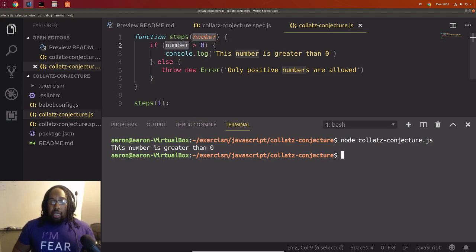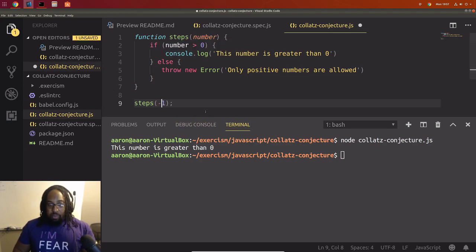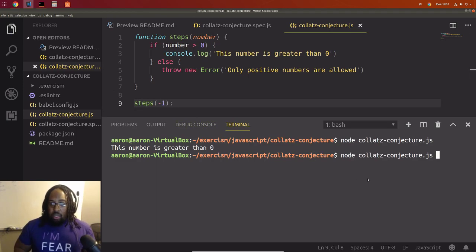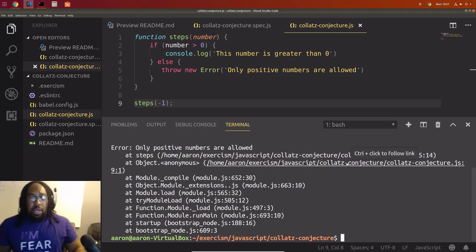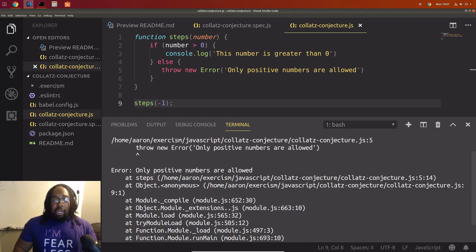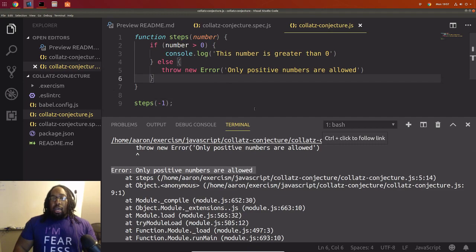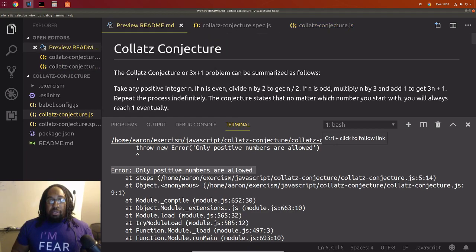But let's say we change this to -1. If we go -1, boom, we get an error, exactly what we wanted, and it says only positive numbers are allowed. Awesome. So now that we've solved the first piece of this, that the integer is positive, now let's add in our stuff for this.